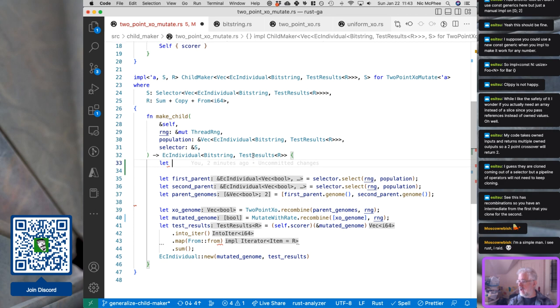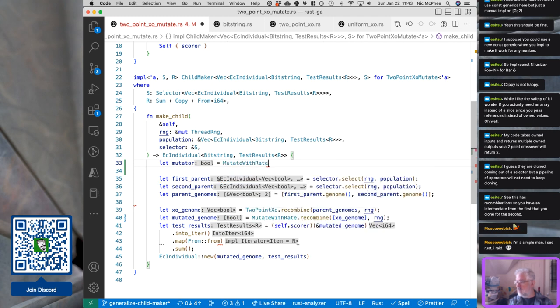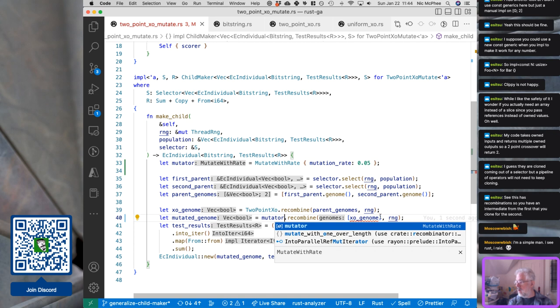So I've got to create a mutate with rate, and for the moment I will just hack in a number for now because we need to make all this go away anyway soon. And that should be mutation rate. Mutation rate, colon, and that's good. And then this becomes mutator. This was the parent genomes. What? Okay. No, that's right.